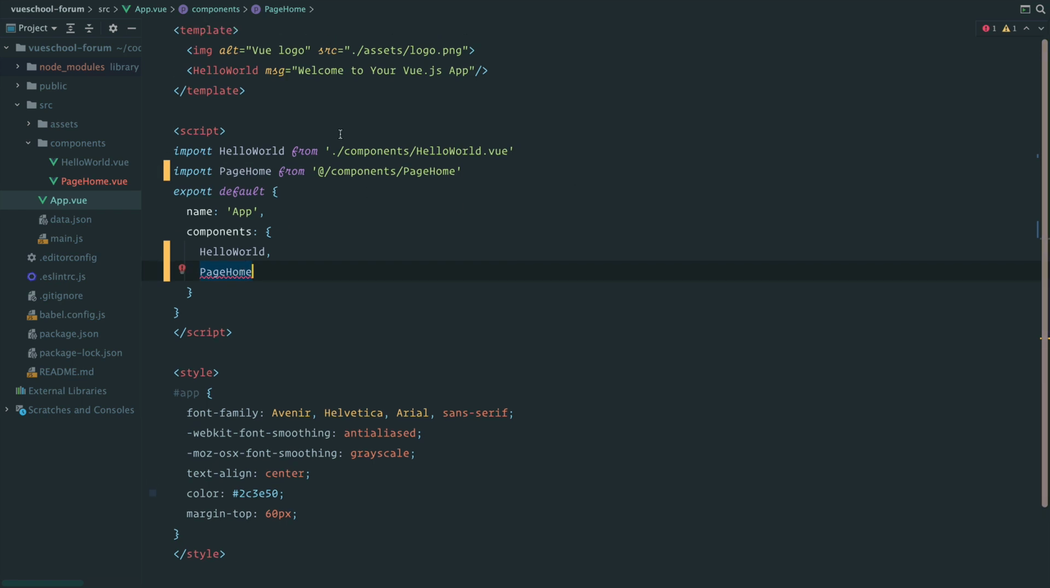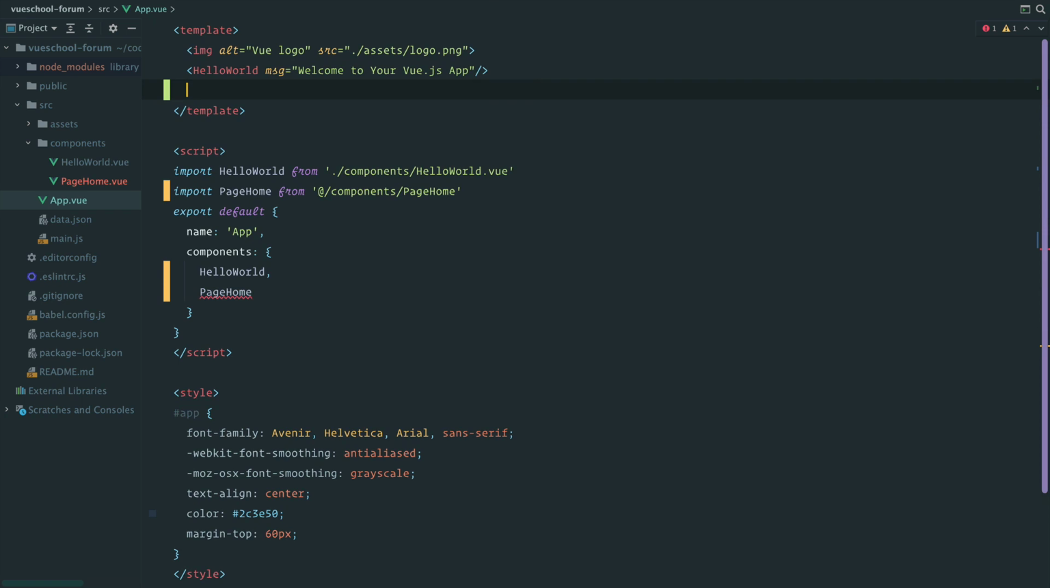And the last thing we need to do is to add our component to the template. When we add a custom element to the template, it's recommended to use kebab case. So, our element will be page-home. You can also use Pascal case. But since HTML is case insensitive, many people prefer kebab case.